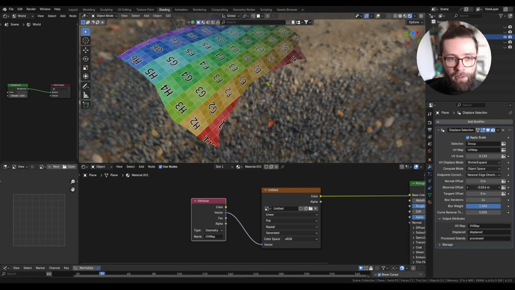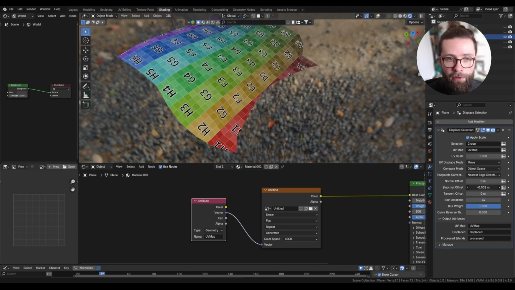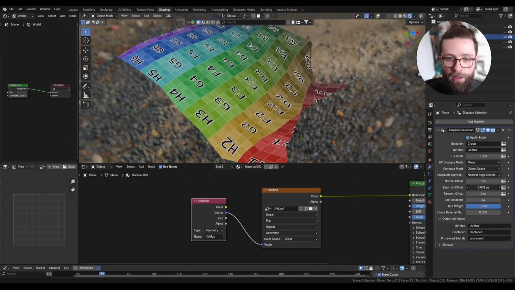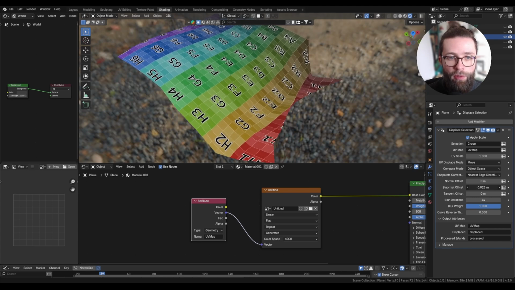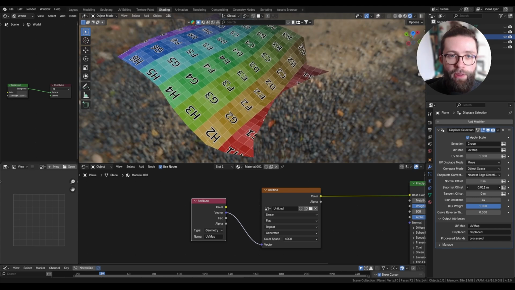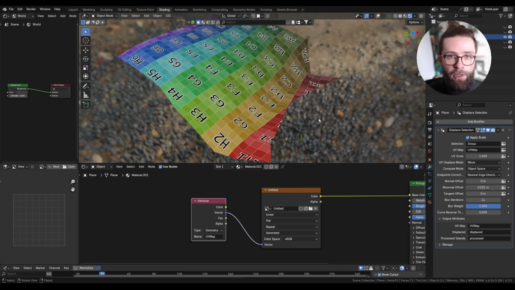Now that we have this grid to see the effect of the displacement on the UVs, let's make some displacement and see what is happening. By default, the UV displace mode is set to move. That means that when you are moving your mesh, the UV will be moving around, which is the equivalent of just stretching and deforming your mesh.